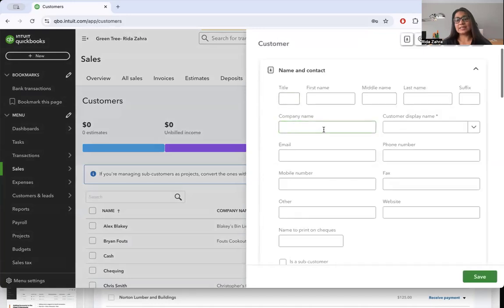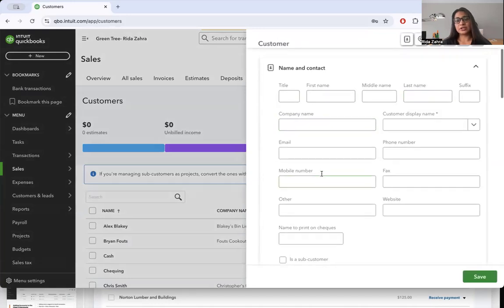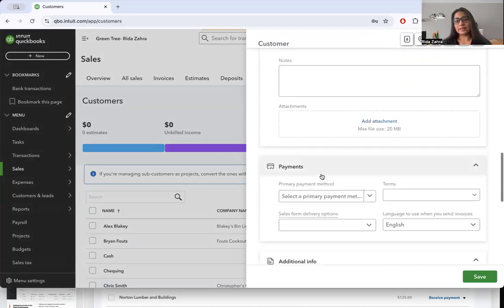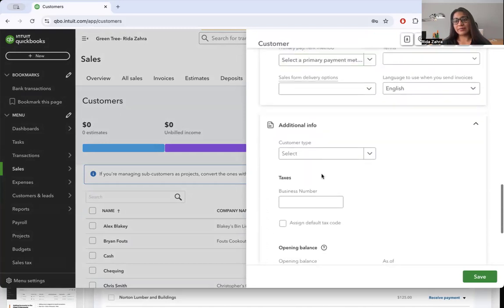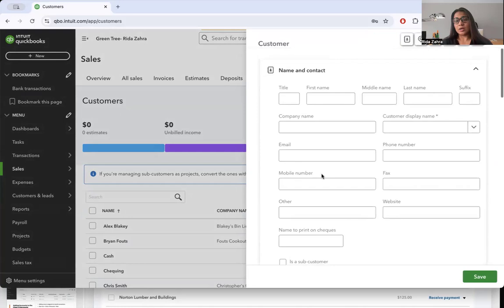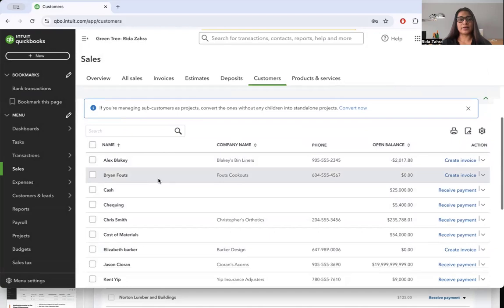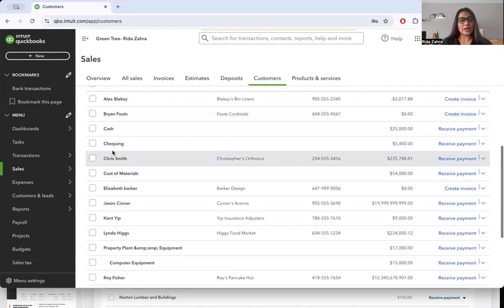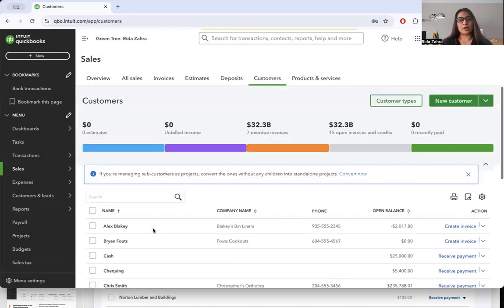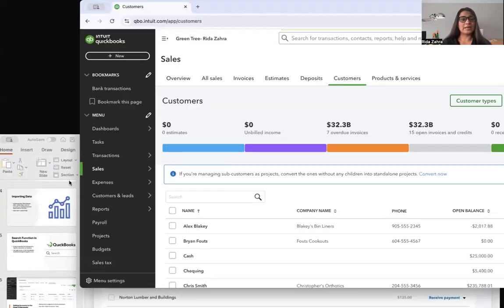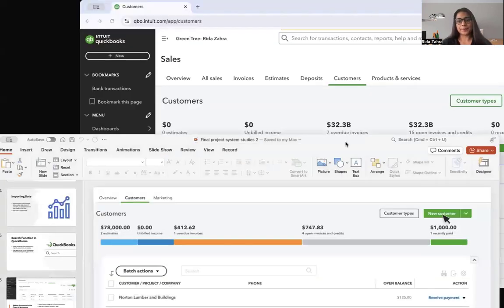You can add details, their company name, their first name, and everything, their payment method. Everything you can just add here, and then you can give the save button. Then you can save a new customer, like I have Alex Bakery, Brian Ford, Chris Smith, and whatnot. Here we have different customers. So this is how you can add a customer to your QuickBooks profile.